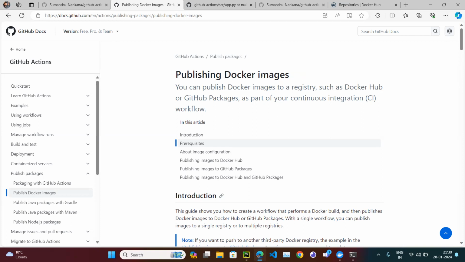So we need to publish the Docker image. To publish the Docker image, what do we need? First we need to log in to Docker. Whenever we create a workflow YAML file, there is a job. The job name is, okay, publish Docker image. That job has multiple steps. One step is logging in to Docker. Once it is logged in, then build it and push it.